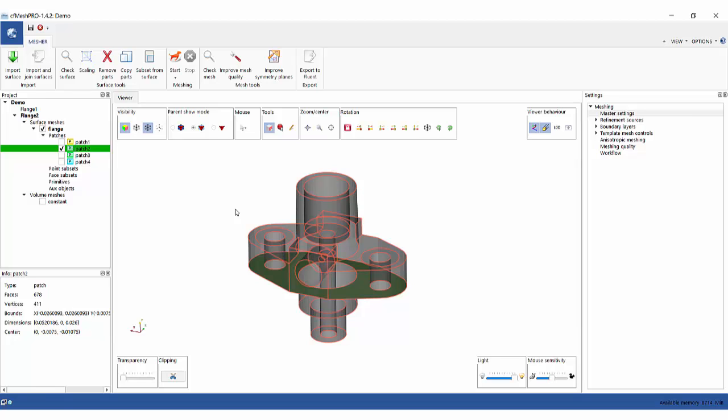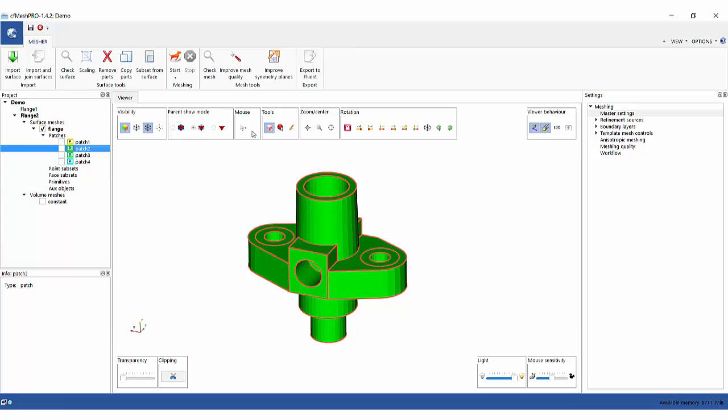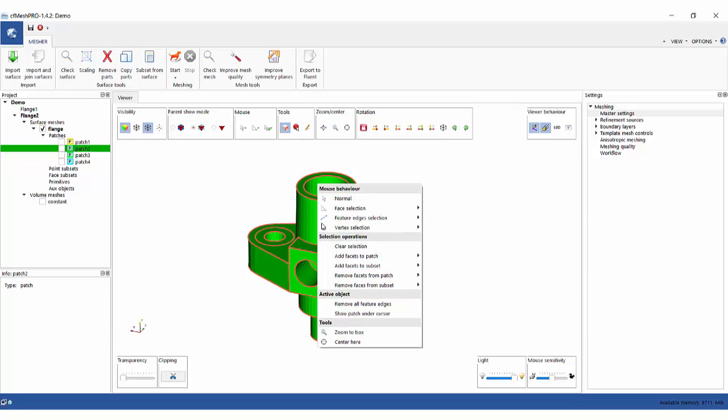In Click to Select mode, one can make selections of individual facets, feature edges or vertices. The selector behavior can take one of the following three states: add to selection, remove from selection, or toggle selection state. These states are self-explanatory and are applicable to all mouse modes except for auto-select edges mode.